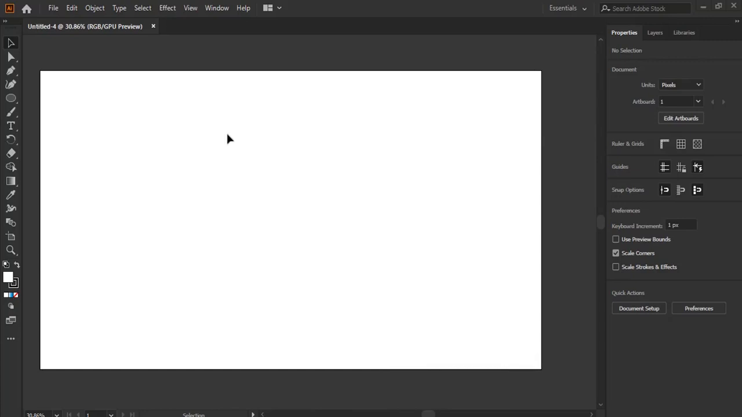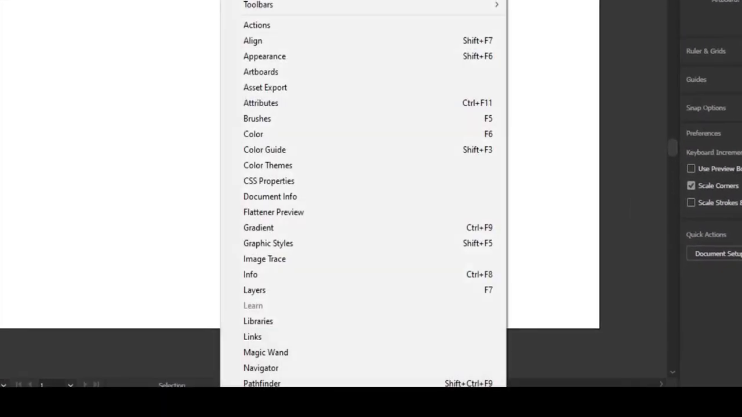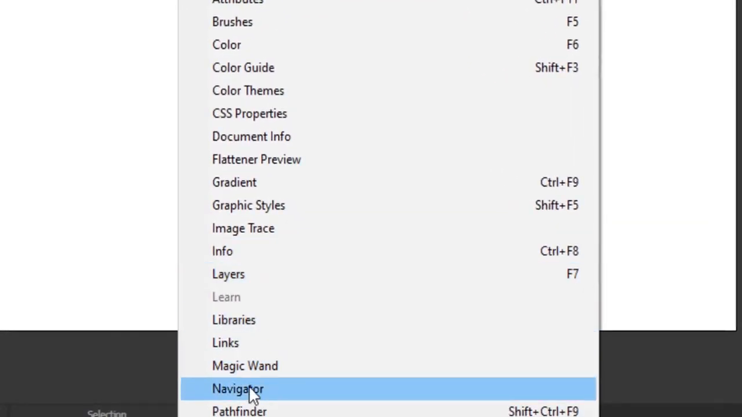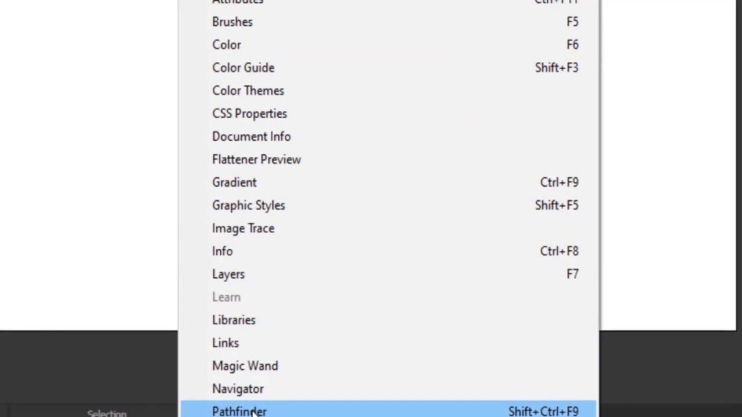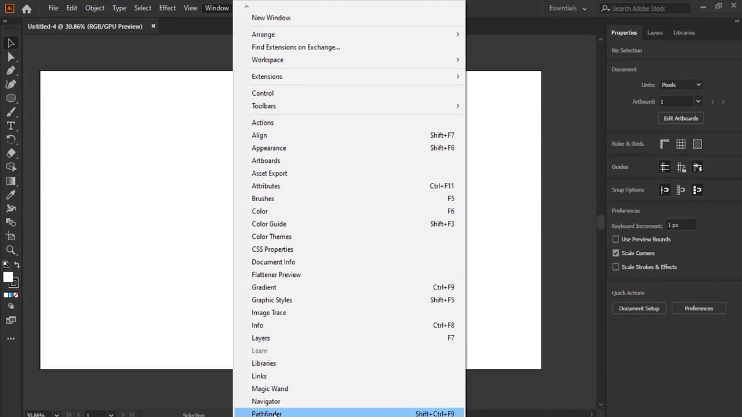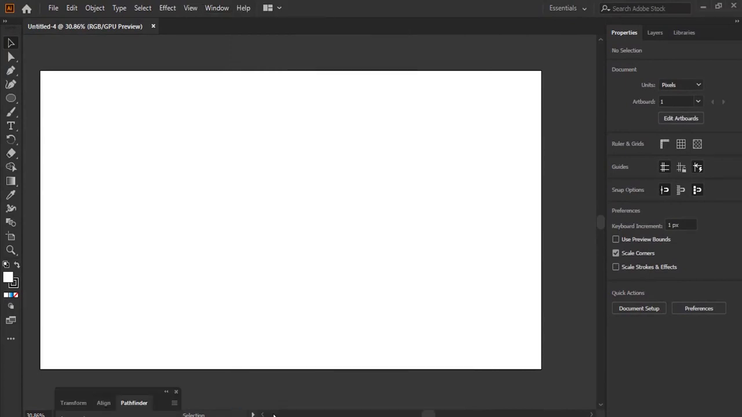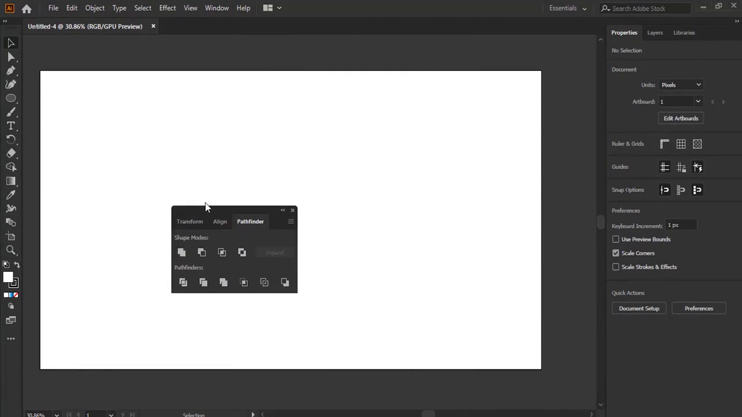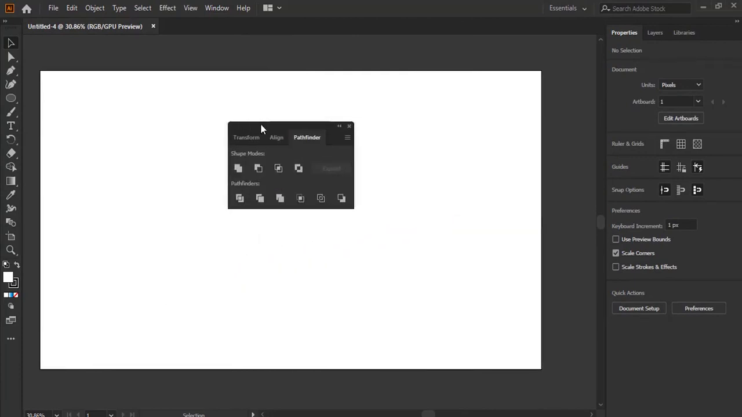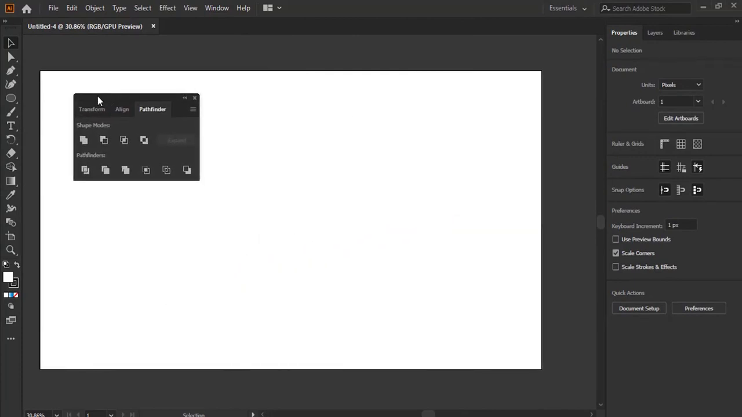Use the Pathfinder tool to create custom shapes in Adobe Illustrator, and let me illustrate how this tool is used. So I'll navigate to Window and scroll until I find the tool I'm looking for. This is the Pathfinder tool. In case you already know the shortcuts, it's Shift, Control plus F9. And this is the tool, and you can move it where you want it to be.